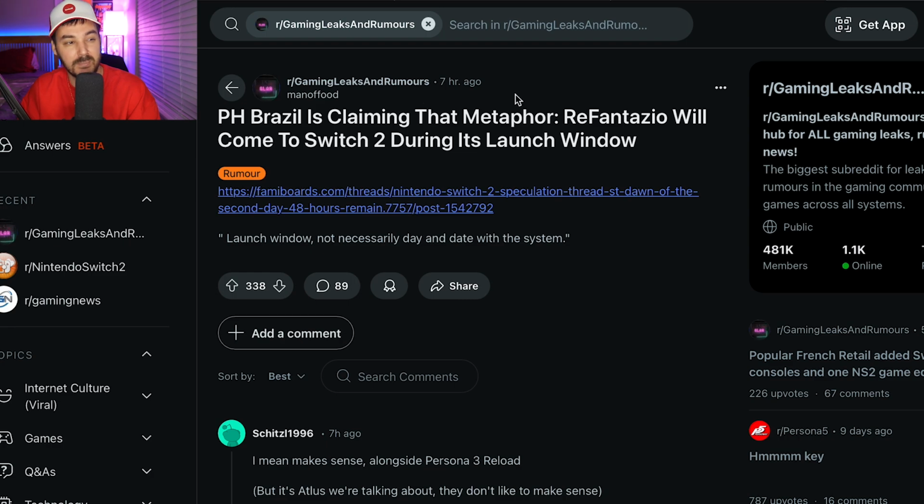But we have a leak for a major game, and this is very exciting for me, because I've been wanting to play this, but I love playing handheld, especially RPGs. I get into them easier. So if this is coming to the Switch 2, it's very exciting. PH Brazil is claiming that Metaphor ReFantazio will come to the Switch 2 during its launch window. Launch window, not necessarily day and date with the system.